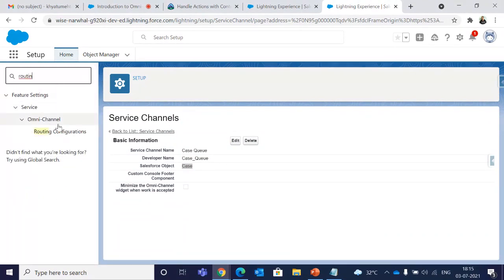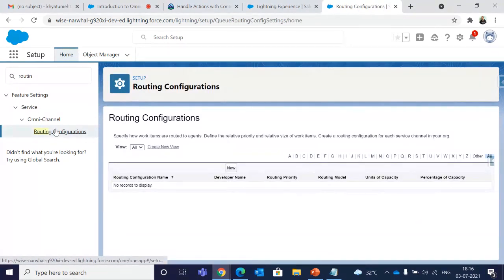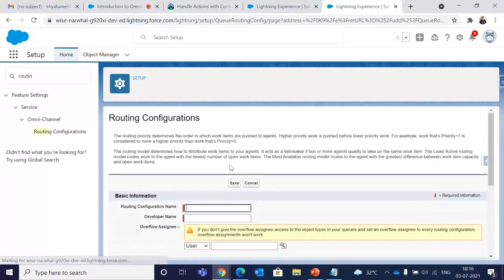Again, on quick find, when you type routing under omni-channel, you'll see routing configuration. This configuration basically helps to give priority to the work items. And we can also give the capacity for these work items. Now, when I say work item, it can be of anything, case, lead, or custom object. And capacity is basically the weight of each work item. So when I create a case, it will be treated as one unit, which means that is one work item. And when I give the capacity, that means the agent can handle that much capacity.